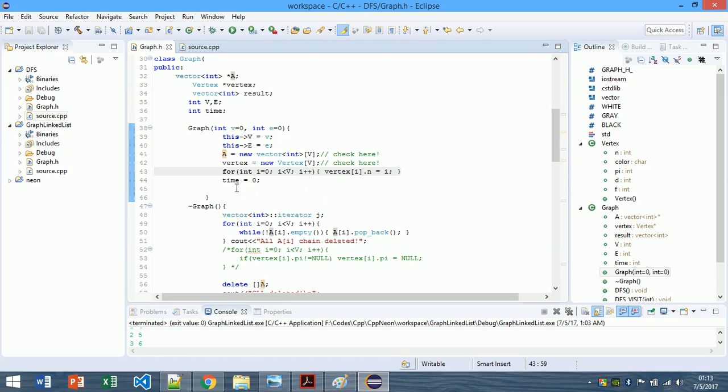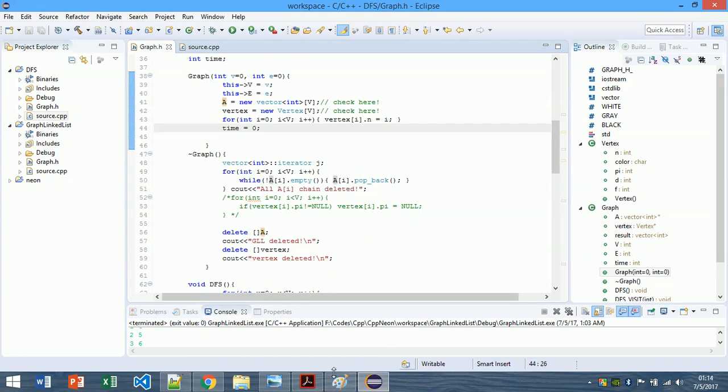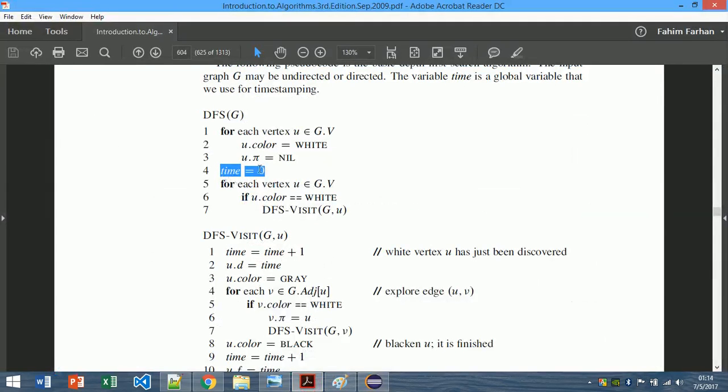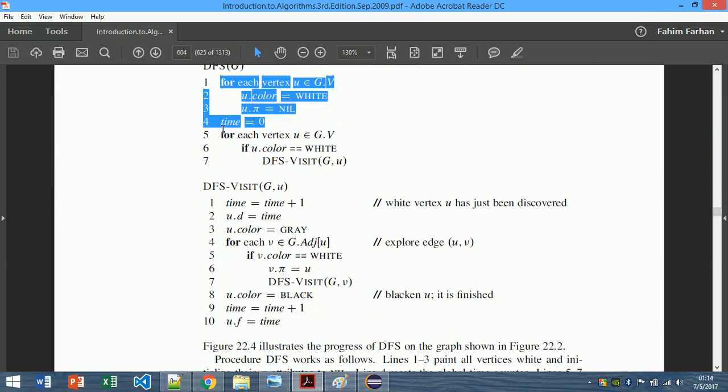Following this, time equals 0. Because in the actual algorithm, see that time equals 0. So this part has been done.